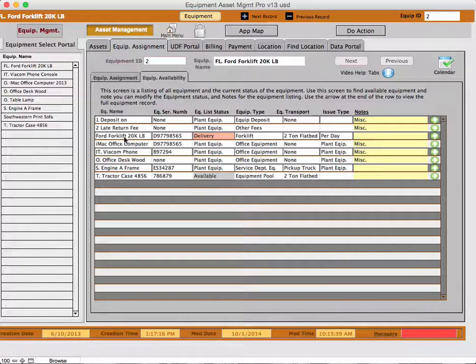And as before, this will show up in the calendar under the appointment screen for this serial numbered item is now in a delivery status where it's going out to be delivered. The other ones you can see are all at the plant or available.